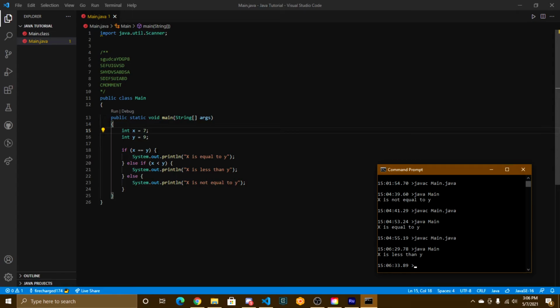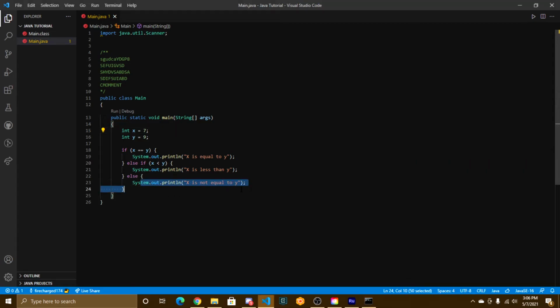7 is not equal to 9. And it's not an else, because it read this, and then it skipped the rest of the block. So if it reads this, it's not going to read this, and it's not going to read that. If it's not that, it'll read this, and it won't read that.